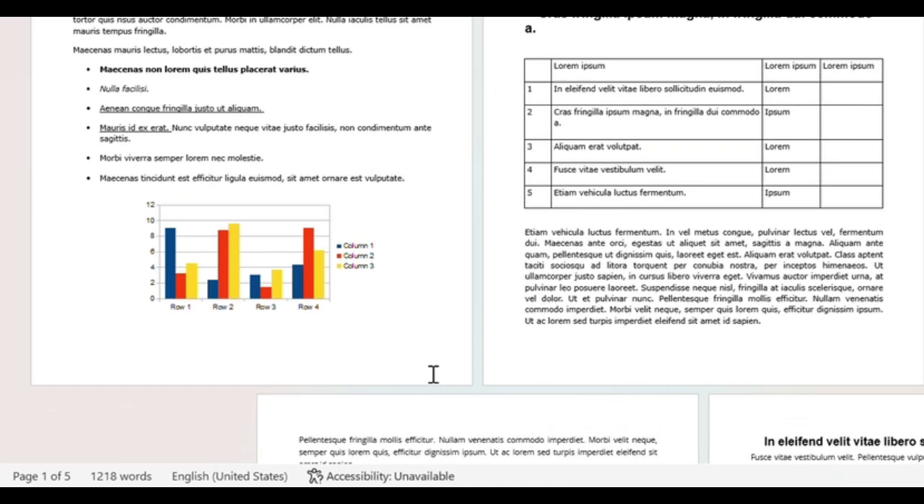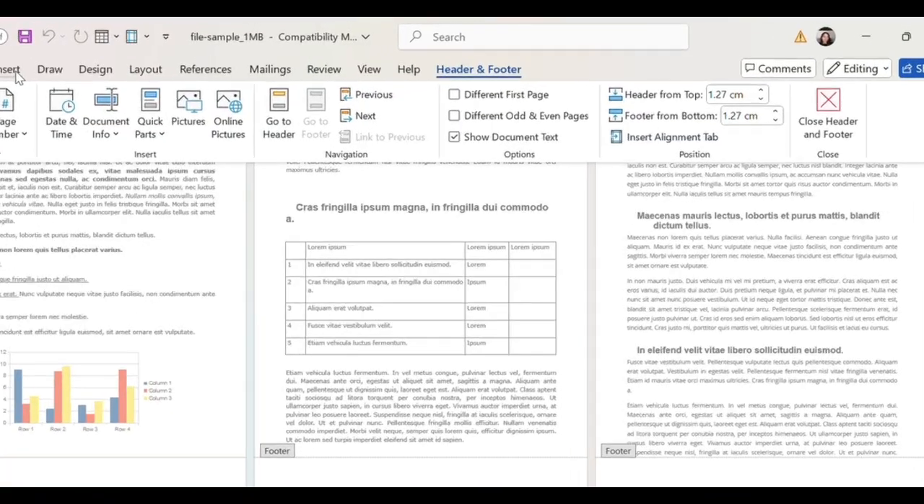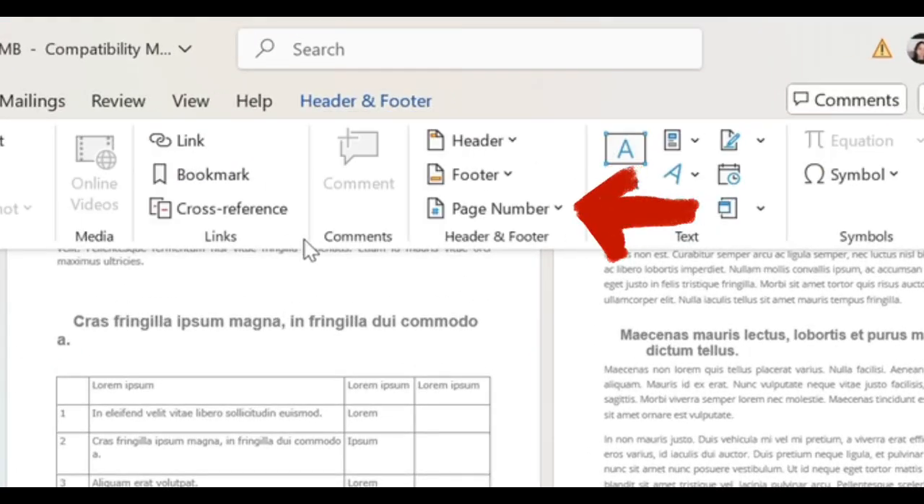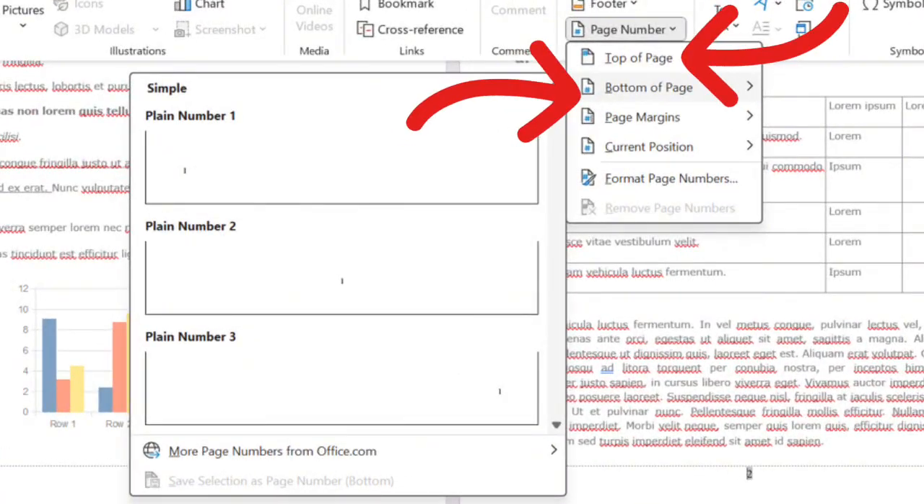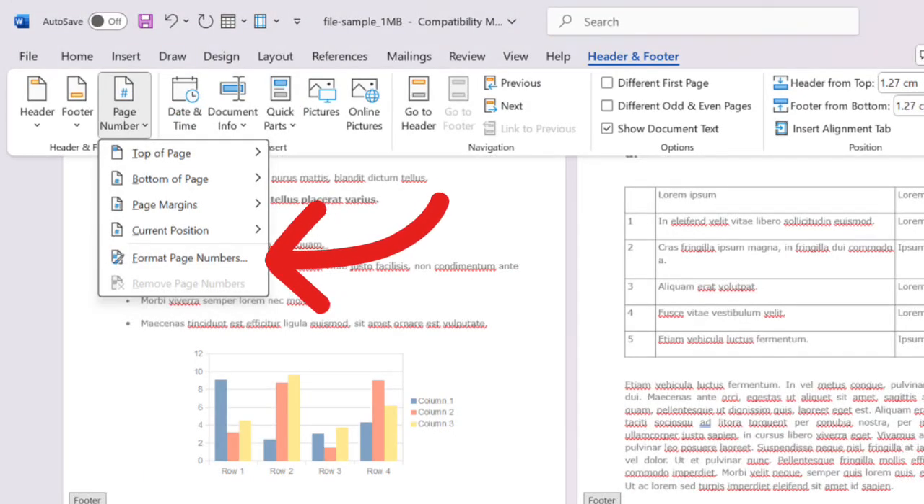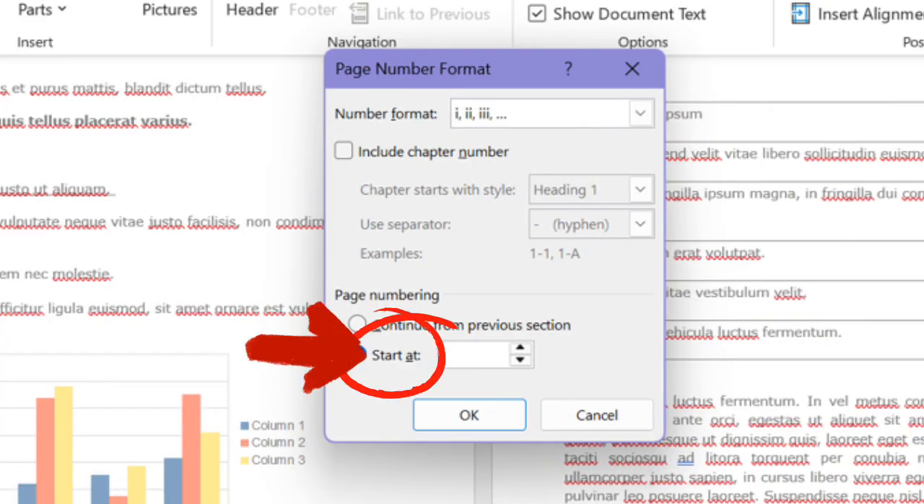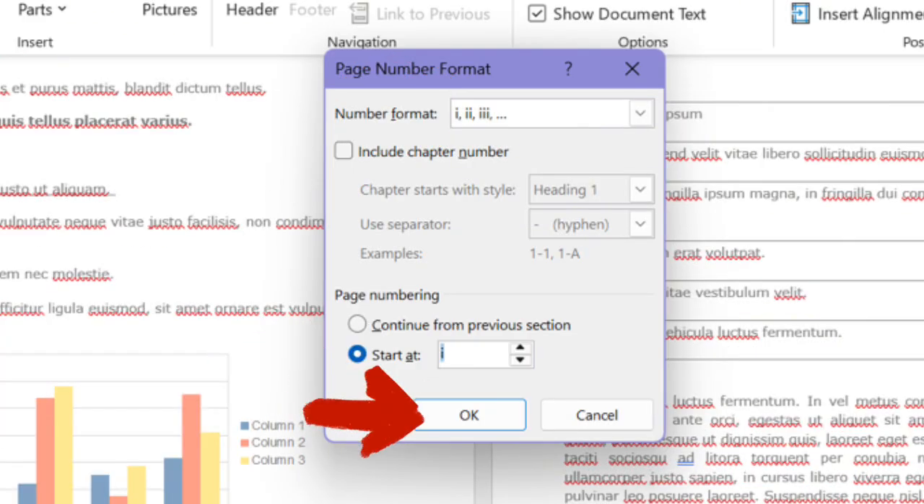Double-click the bottom of the page to activate the header and the footer. Then, go to the Insert tab and click Page Number. Choose where you want the page numbers, either top of page or bottom of page. Click Page Number again, then choose Format Page Numbers. Under Number Format, select Roman numerals, click Start At, then click OK.